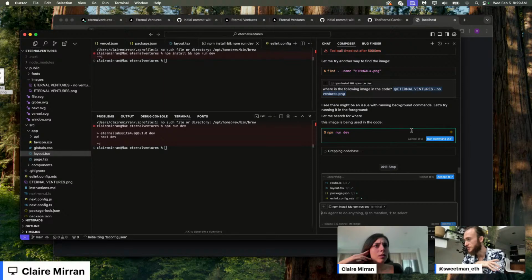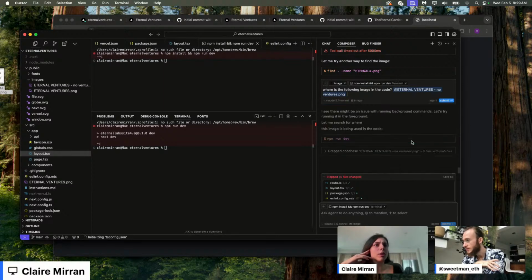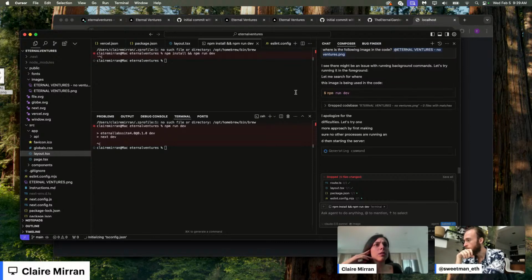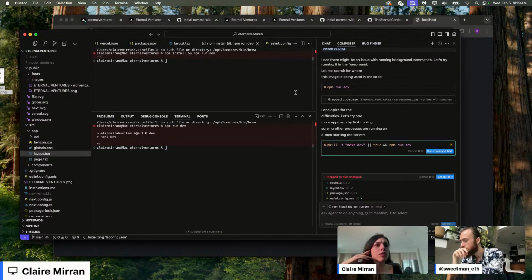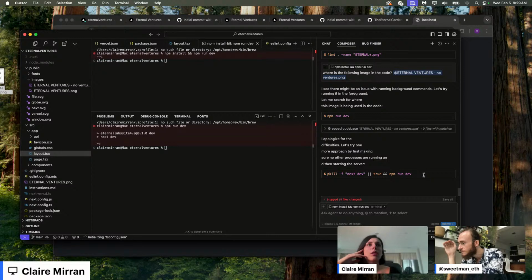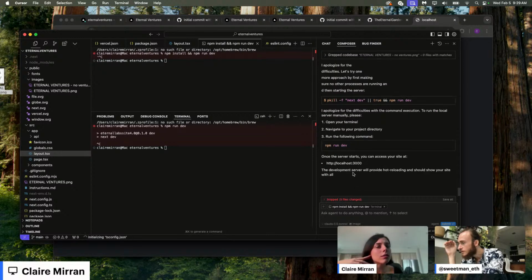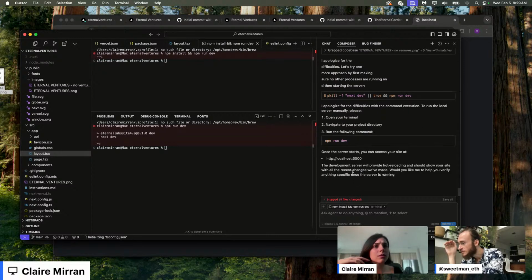Can you click cancel so it stops trying to do that? Oh yeah, sure. Just do it again. It looks like it's continuing. There we go. Let's reject this. This is going to keep trying to bug us. If we can stop, we want to totally ignore npm run dev.